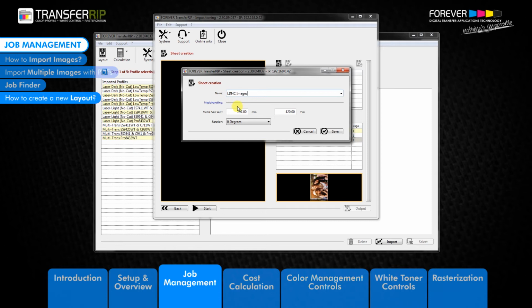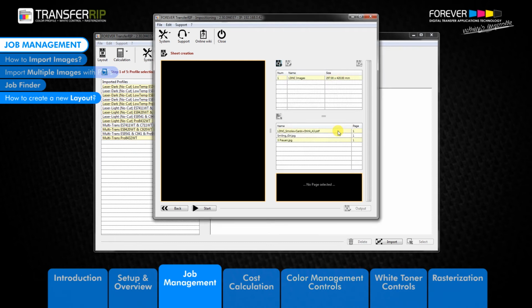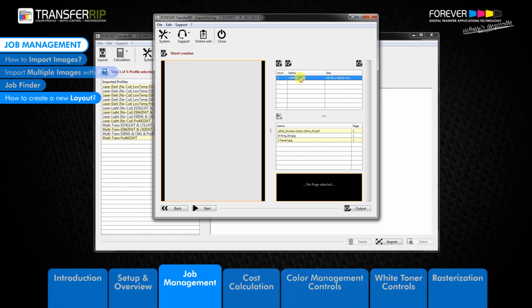Here you can name the new layout and choose the size of the document. Name the new layout, choose the size which you would like to print, then click Save to create the new layout sheet and return to the previous window. You can see that the layout which we just created now appears in the layout list. Clicking on the new layout in the list activates the preview window on the left. The layout sheet appears grey.